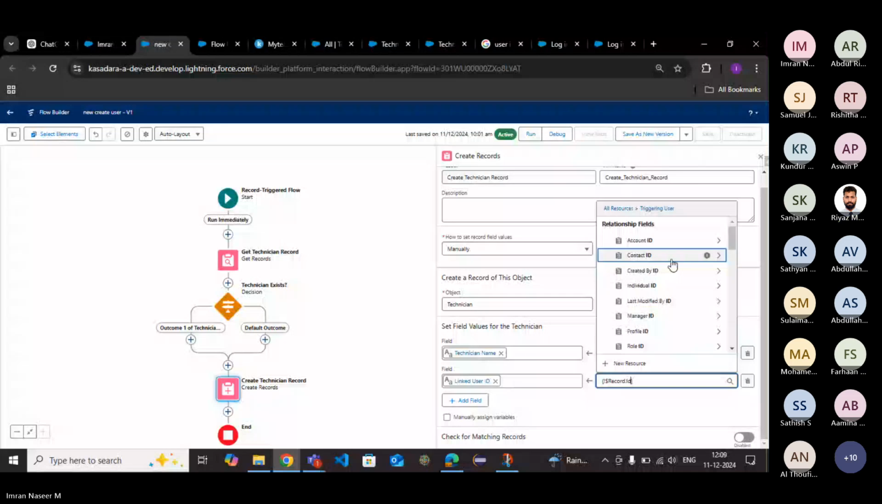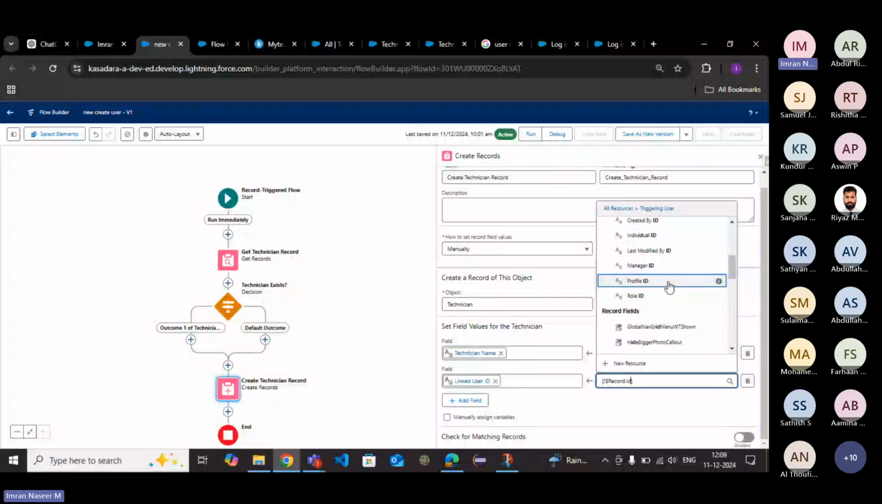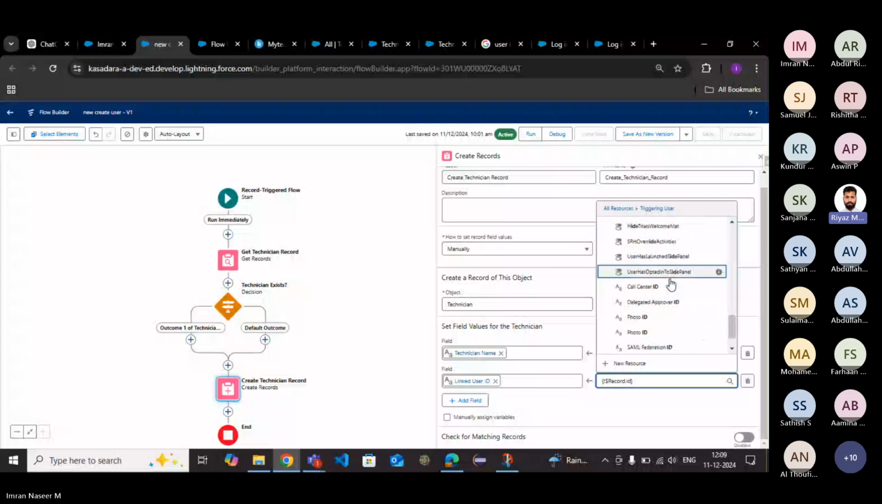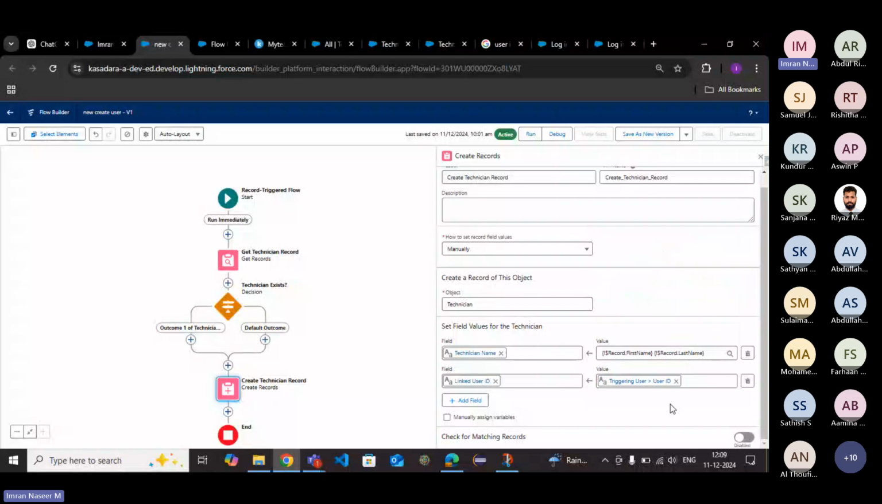Scroll down. No, that's it. Yesterday I tried this. I wasn't able to find this. That's why, yesterday. Scroll down. You see record fields. User ID. User ID, right? Yeah. Yes, okay. You can use that. Okay, yeah. Thank you.